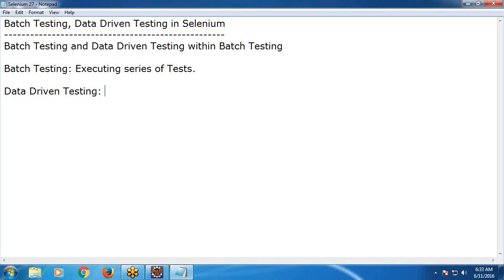See, executing the same functionality with multiple sets of test data. Batch testing, executing series of tests.